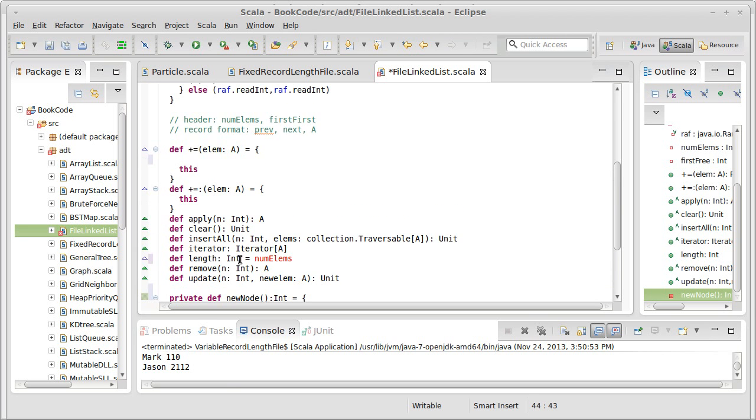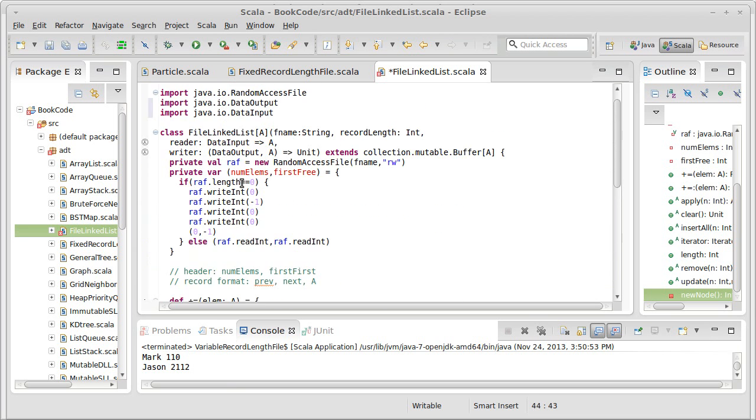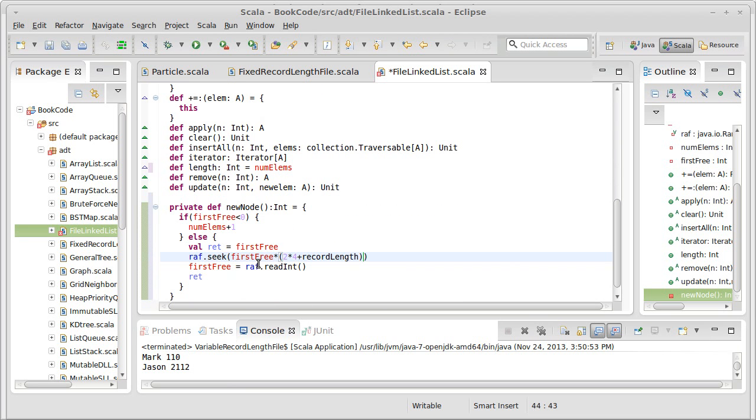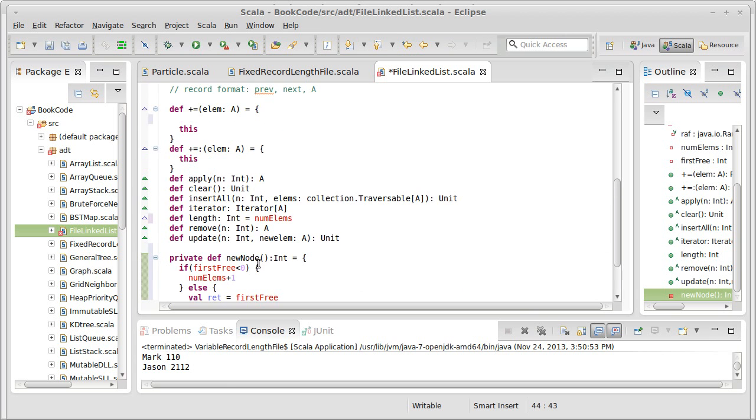At this point, because we've changed firstfree, and firstfree is part of our header, we need to make sure that that gets written out.